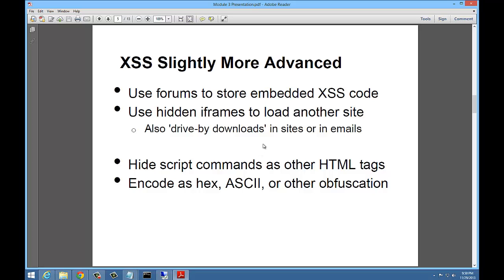Slightly more advanced types of cross-site scripting hacks would be using forums to store embedded cross-site scripting code, using iframes to load in another site. If you load in this other site, as we talked about earlier, then you can get people to click on those and end up getting infected or having data stolen. Also, drive-by downloads in sites or in emails. These types of downloads can also infect your computer and cause your information to be compromised.